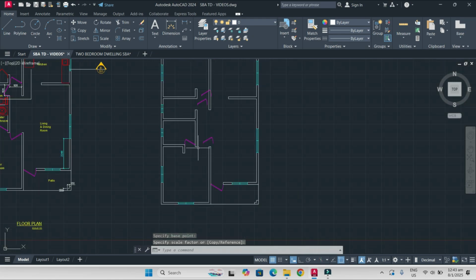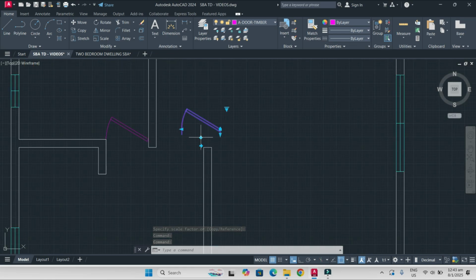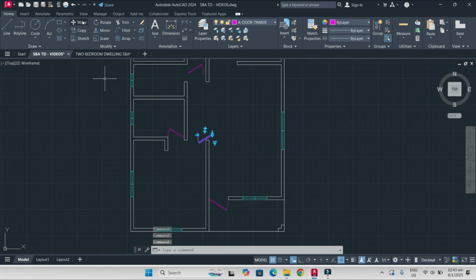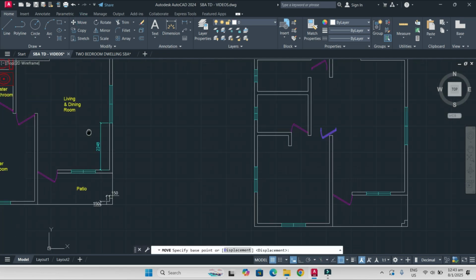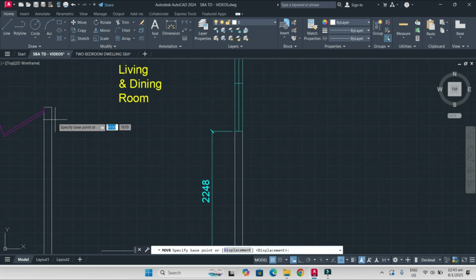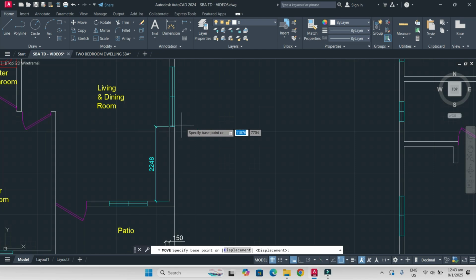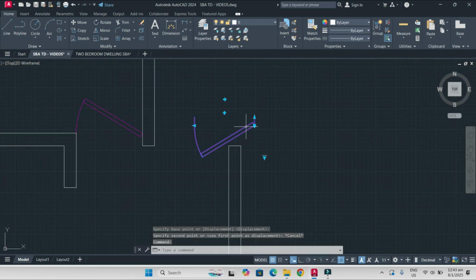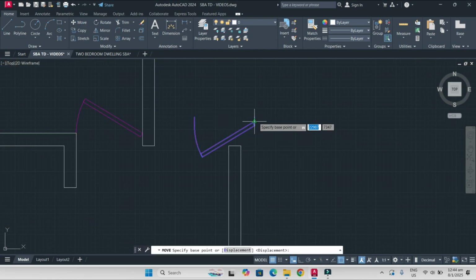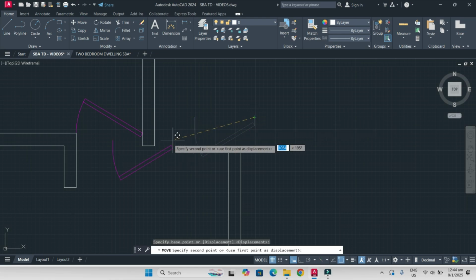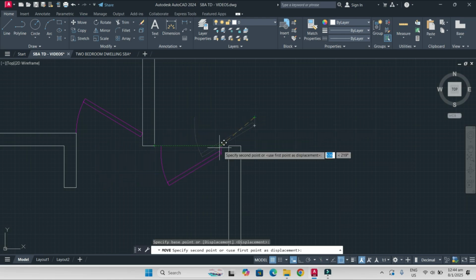There we have it, and we're just gonna do this for the rest of the doors. So I want this to be on the downside, so I click on that. Then I'll press on move. Reference point for this door will be at this point, which is here.